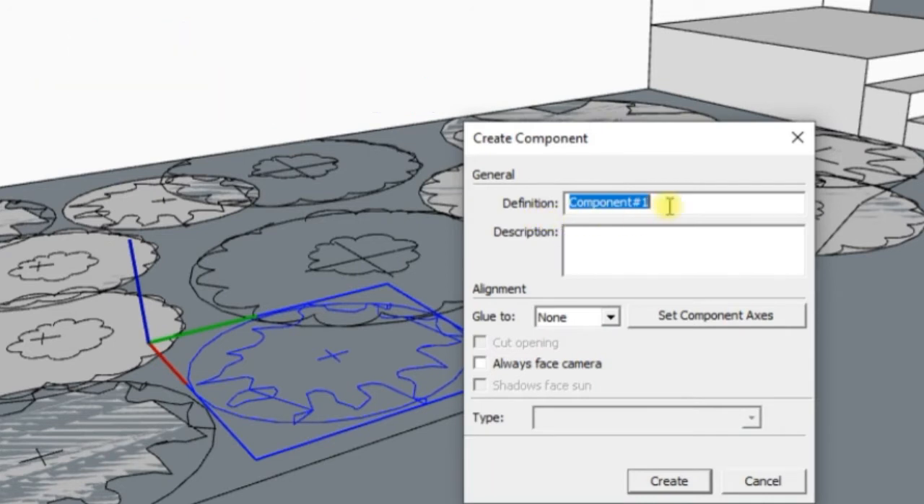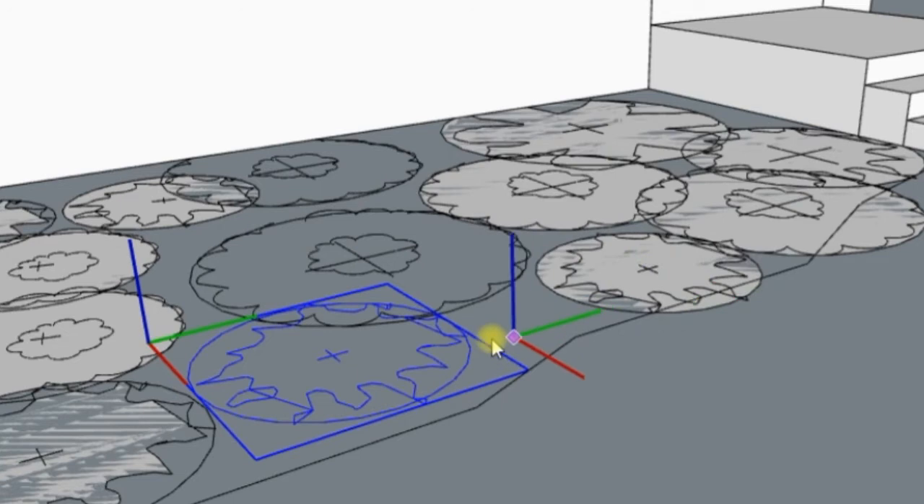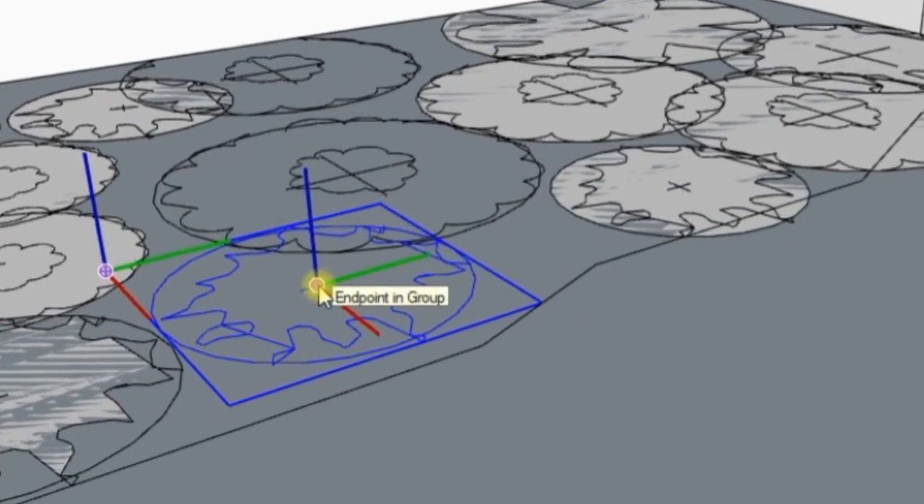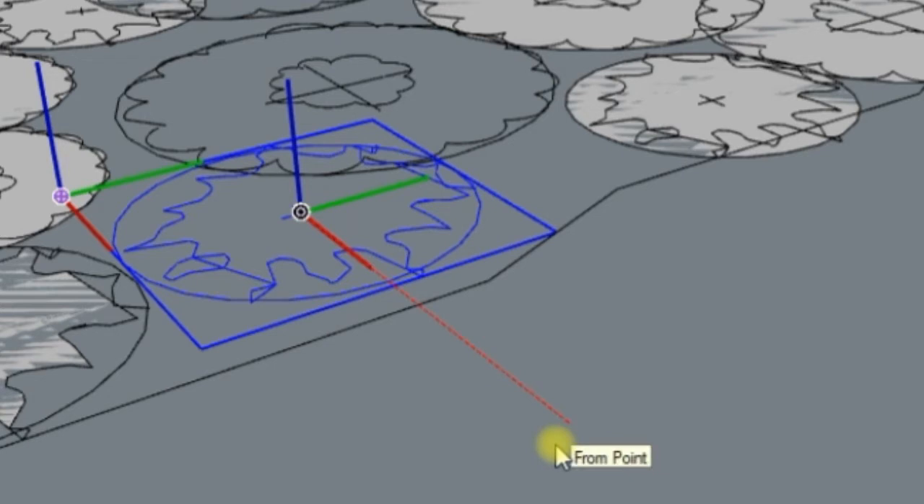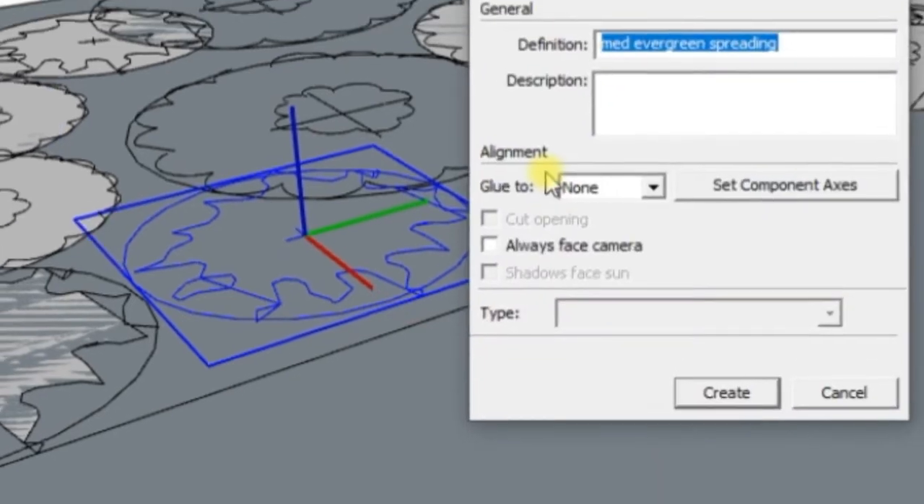It is medium, evergreen, spreading. There's the name, definition name. No, not going to do that. And I want to set the axes in the center. I want them to be here, right in the middle. So red on red, click, and green on green, click. See down here it says, can't see it, it's off the screen. Pick the direction for the green axis. So green on green. We're done.